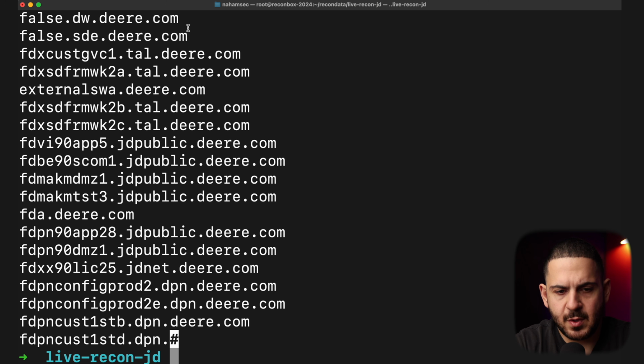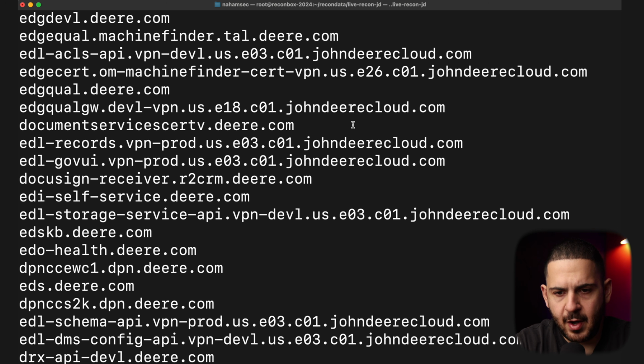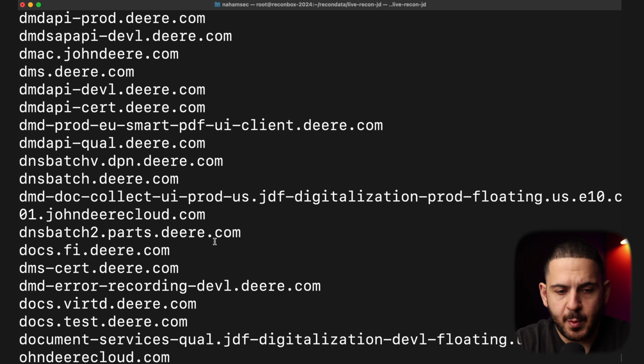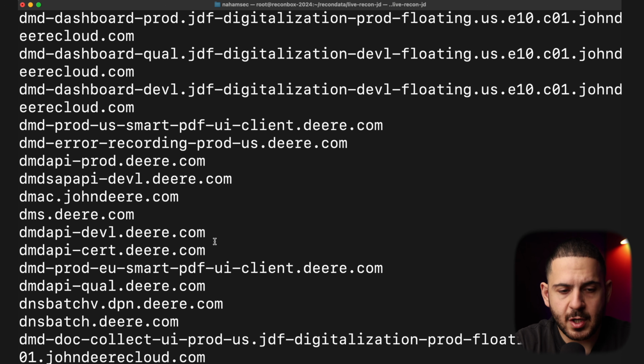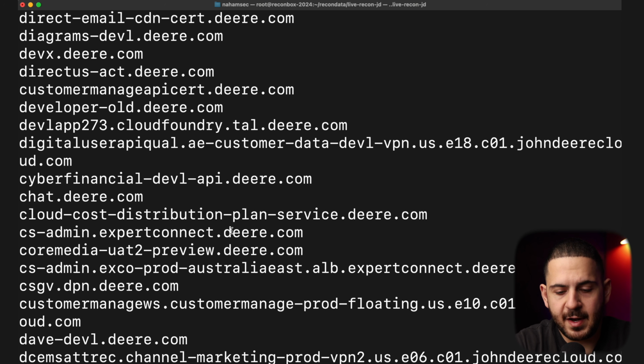And you can see this is what it looks like. I have 3 domains in here: John Deere Cloud, johndeere.com, and deere.com. This is because those are the 3 domains that I know are a part of their core infrastructure, and they have a ton of different assets to go hack on.